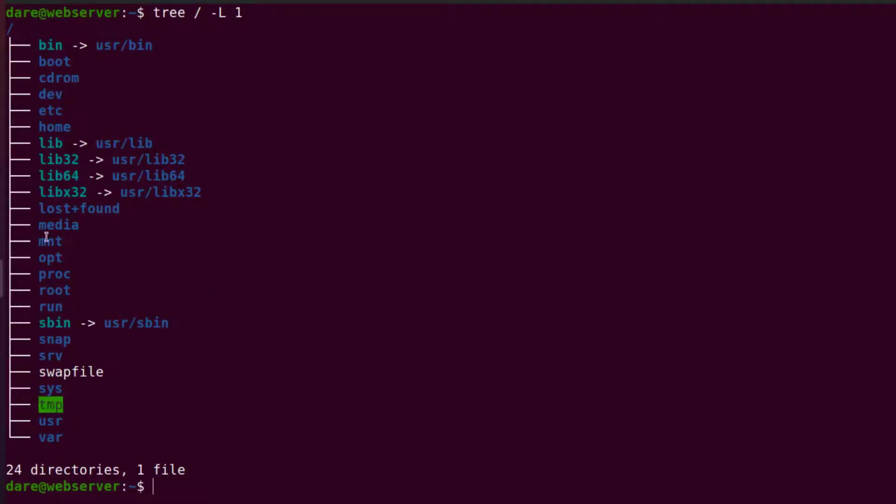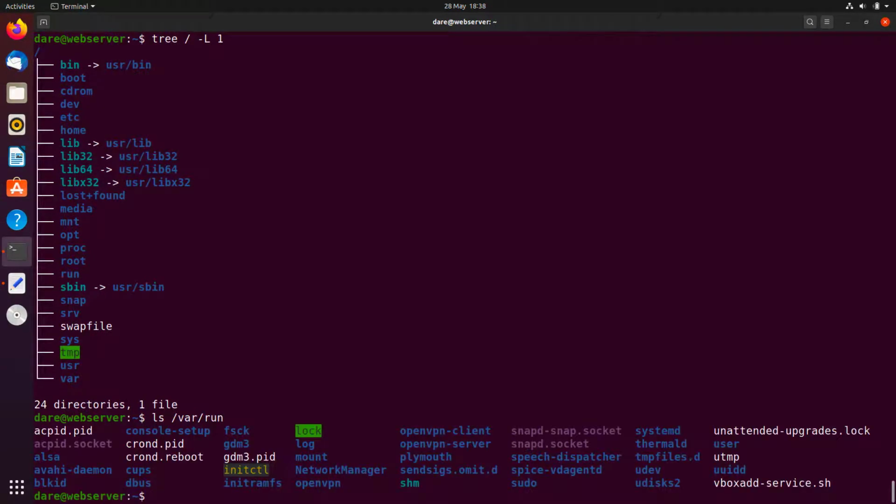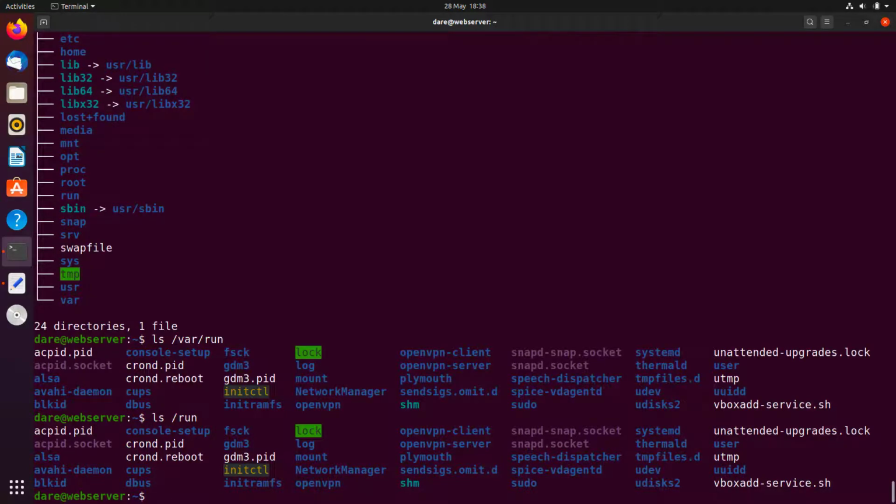The /run directory is actually new because I'm on a 20.04 Ubuntu. Previously, we used to have a /var/run, and it's still there. So let's have a quick look. ls /var/run. So it's still there, and if I did just /run, you would see it's literally the same thing.